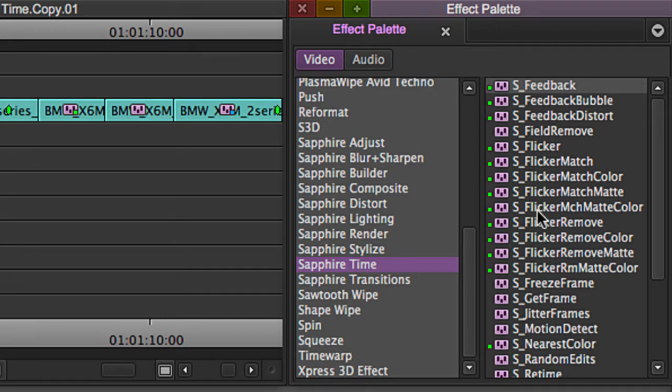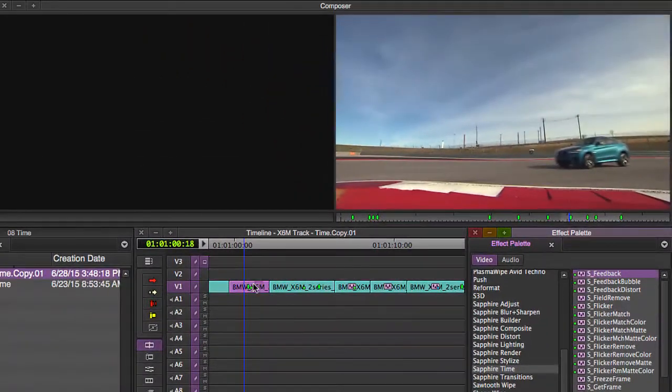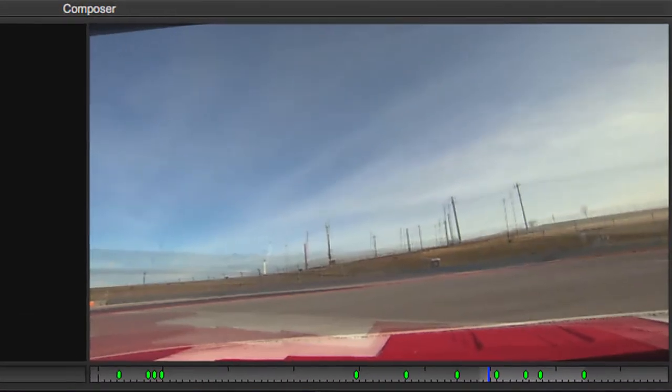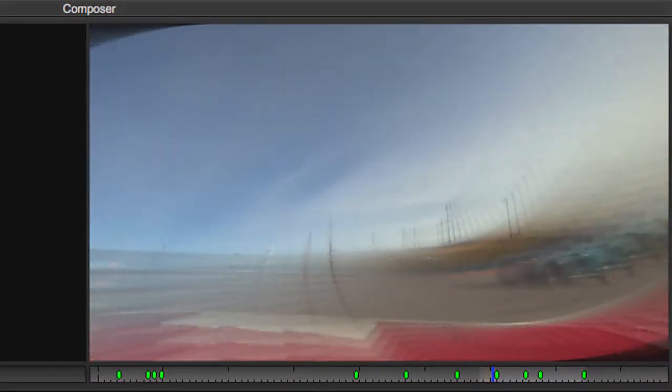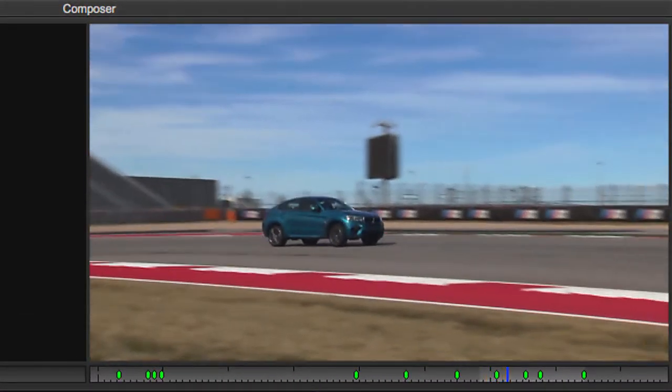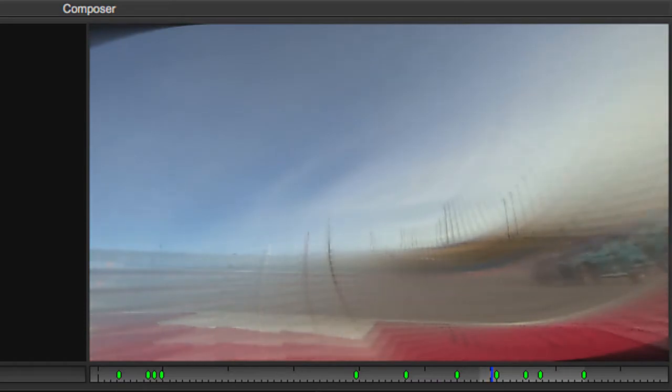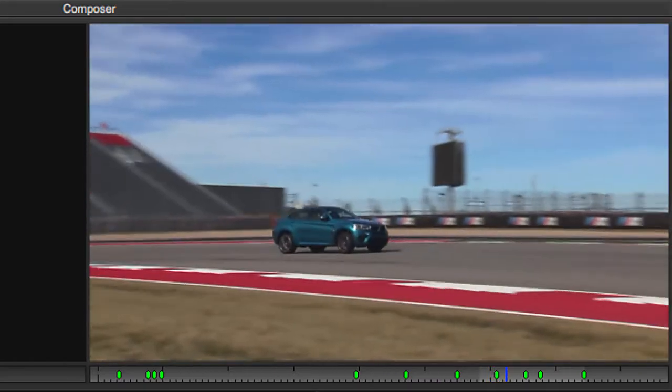And I want to start with feedback and trails. I won't spend a lot of time on this, but I just want to show you what they can do, because you can do some really fun stylistic stuff with it that might interest you. So grab feedback and drop that on a clip. What's interesting about feedback is that you actually have to play it in order to see the effect, just because of the way that it's built. You can see that it creates this feedback of copies of the image as it plays. So that's something to consider.